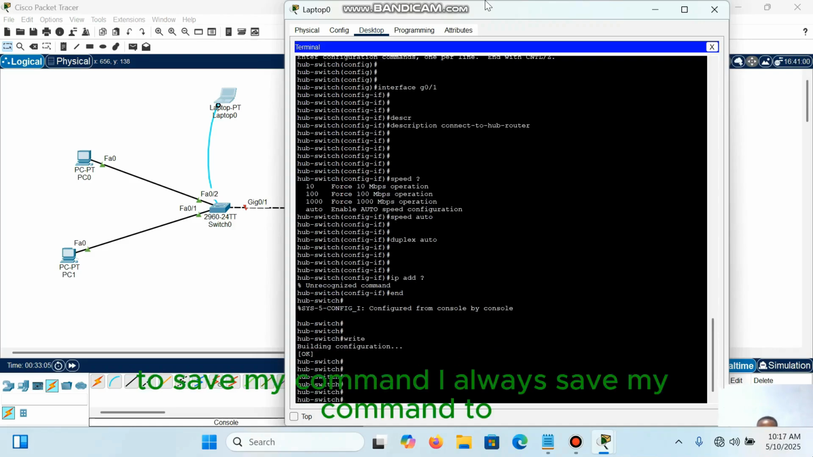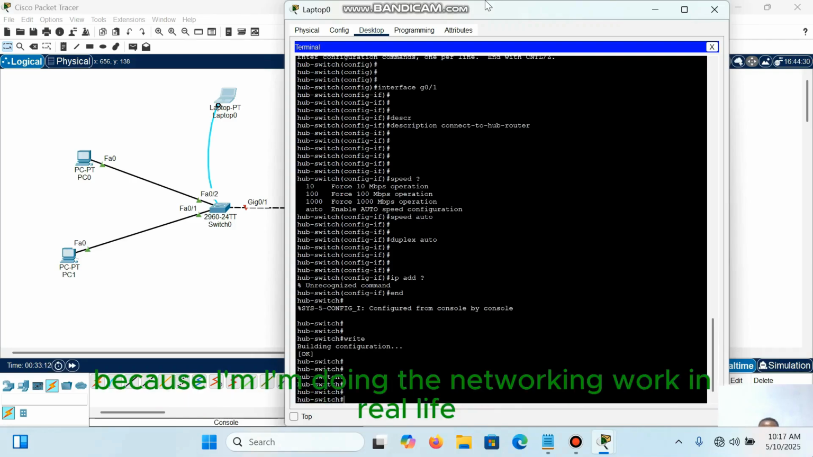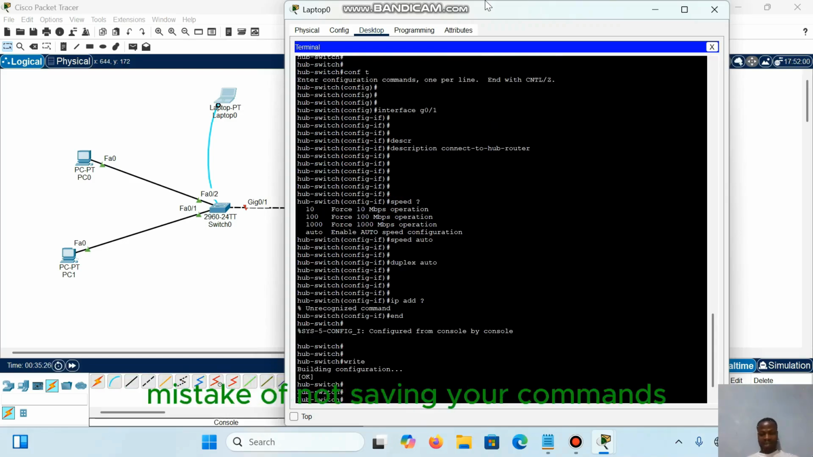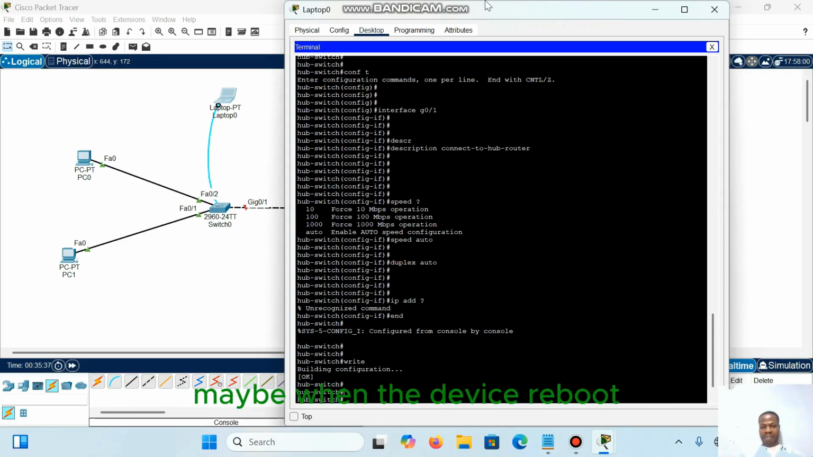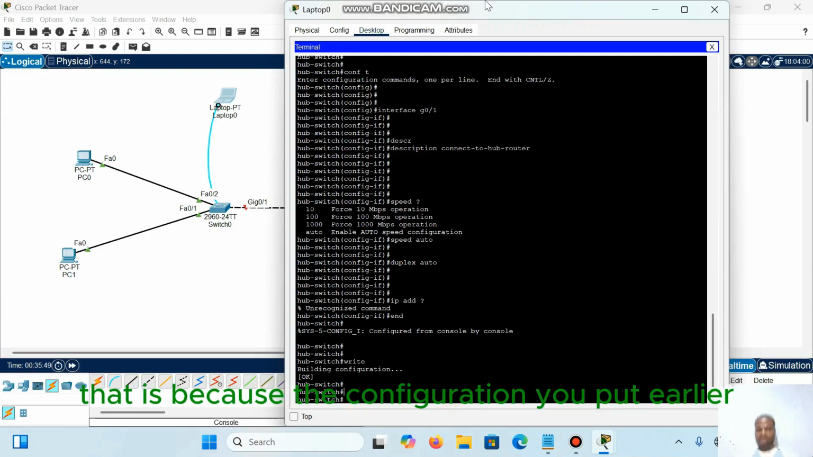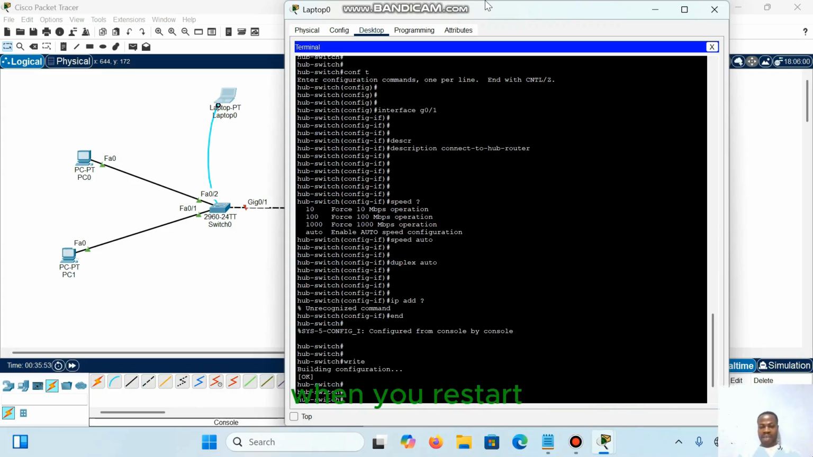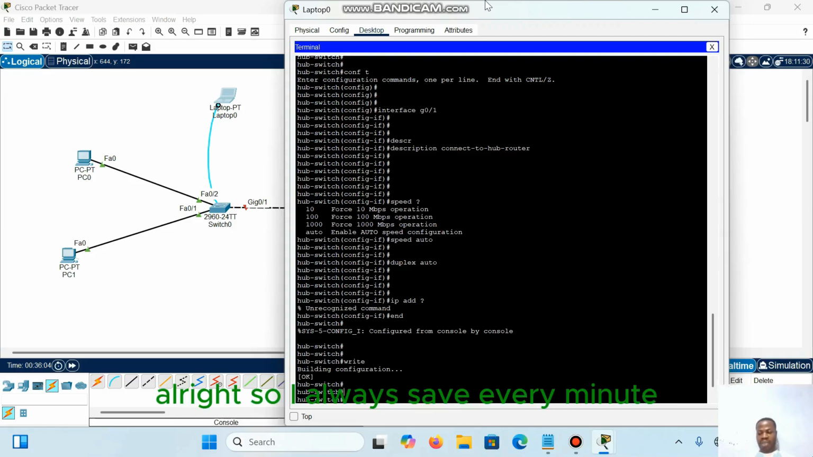To save my command, I always save my command in case it crashes, because I'm doing networking work in real life. I don't want to make the mistake of not saving your commands. Sometimes you may leave without saving, and you think you have already saved it. Maybe when the device reboots, your configuration is gone. So you'll be wondering why some of the devices are not working properly anymore. That is because the configuration you put earlier was not saved. When you restart or there's power fluctuation and it goes up and down, the configuration is no longer there to function. So I will save every minute. Every time I type one or two commands I save, so there's no harm in saving.